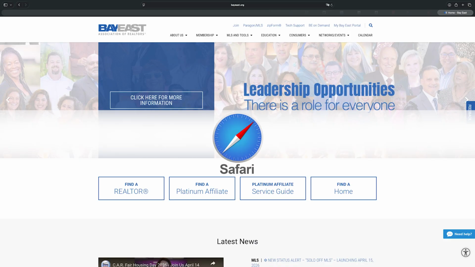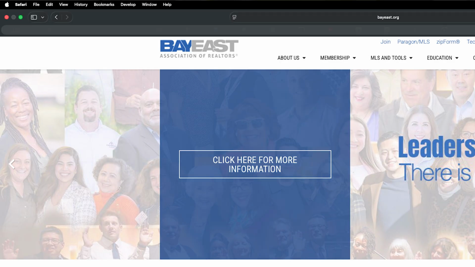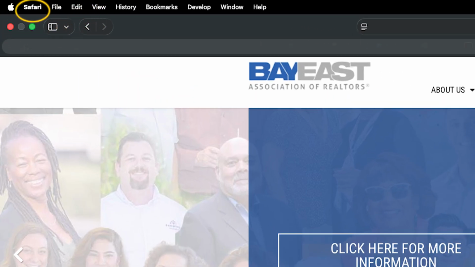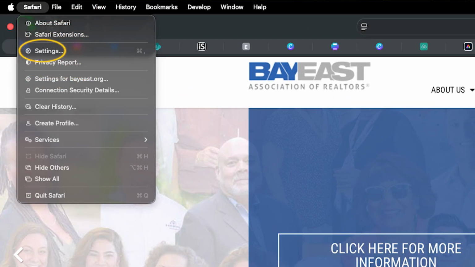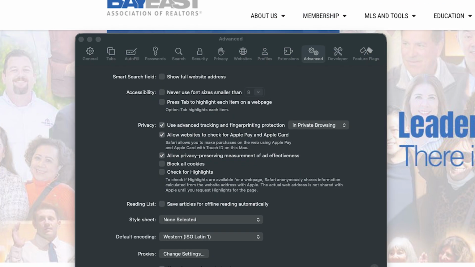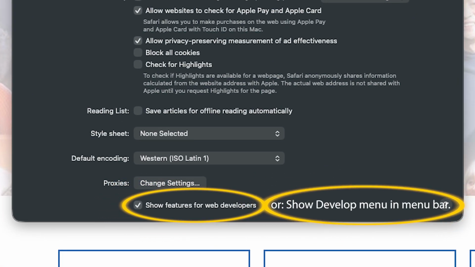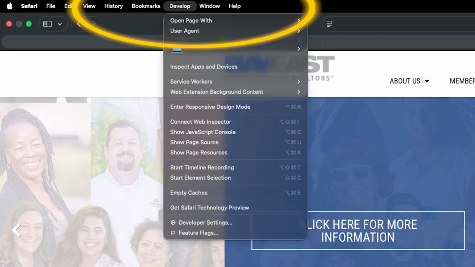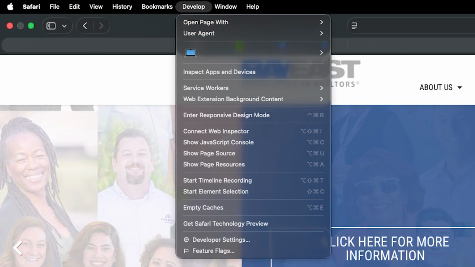For Apple Safari, click Safari in the top menu. Choose Settings or Preferences, then go to Advanced and enable Show Develop menu in Menu Bar. Now click Develop and select Empty Caches.